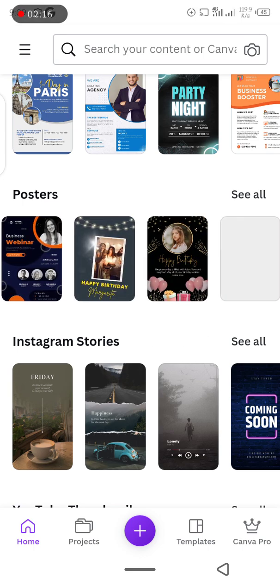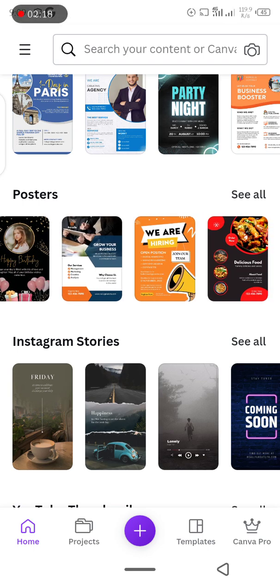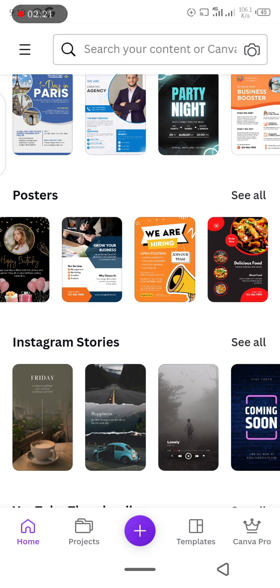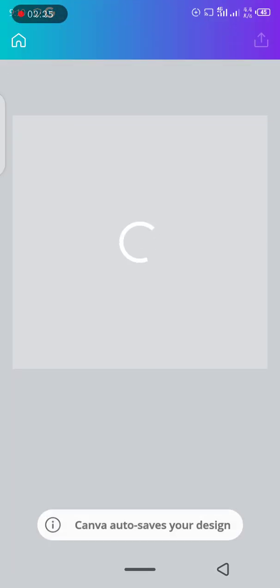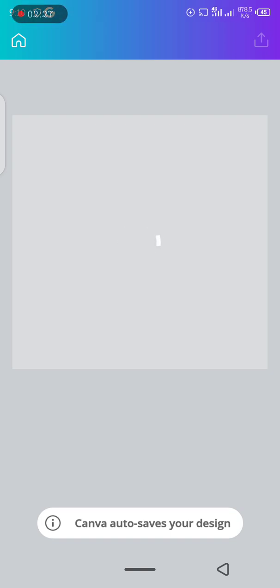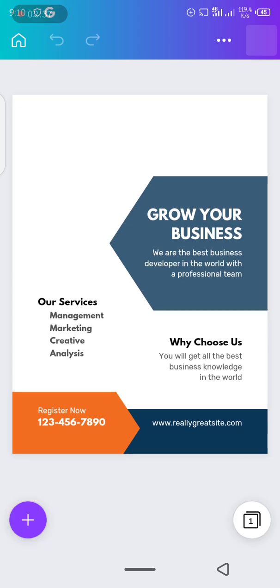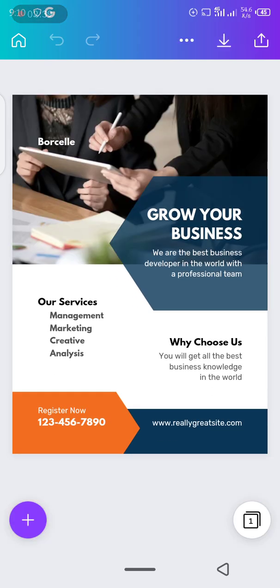These are posters. I can choose one design I want to work on. Okay, let me choose this design. I've chosen that design. The design is opening. I'm waiting for it to open so that I can work on it. The network these days is very poor. That's why this thing seems as if it's taking a whole lot of time. Now, this is a poster.